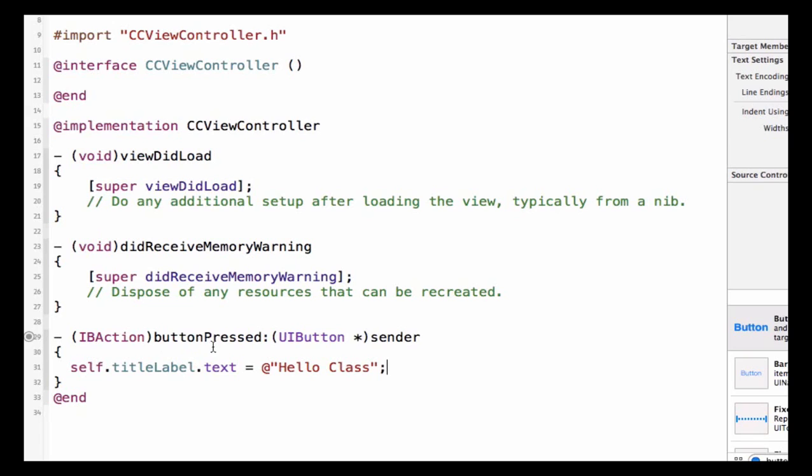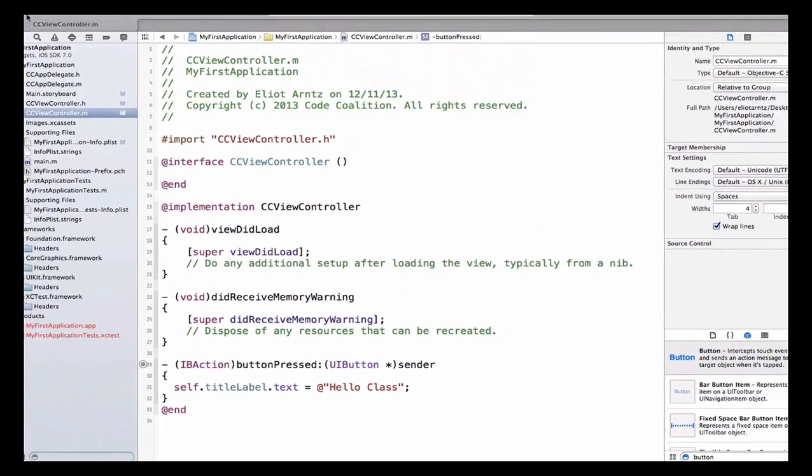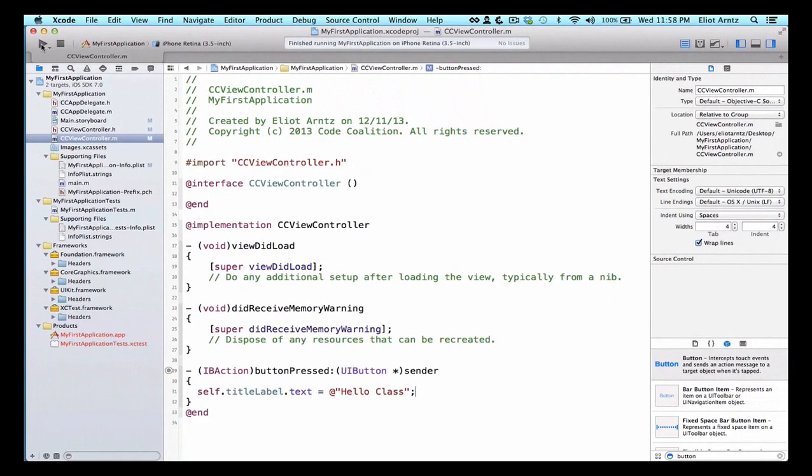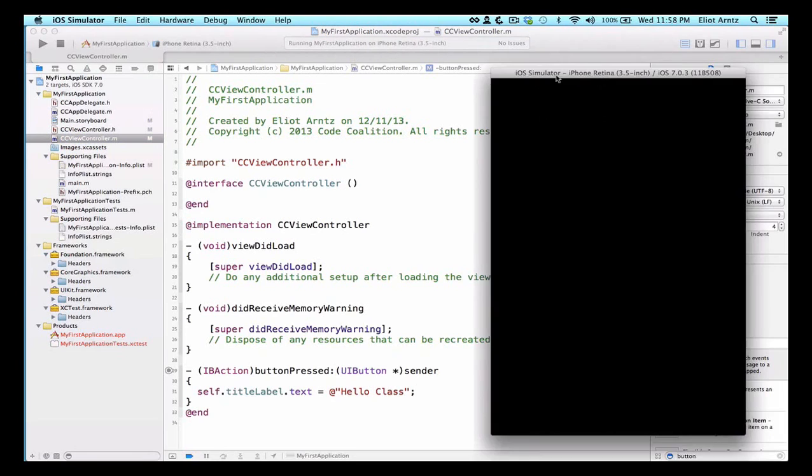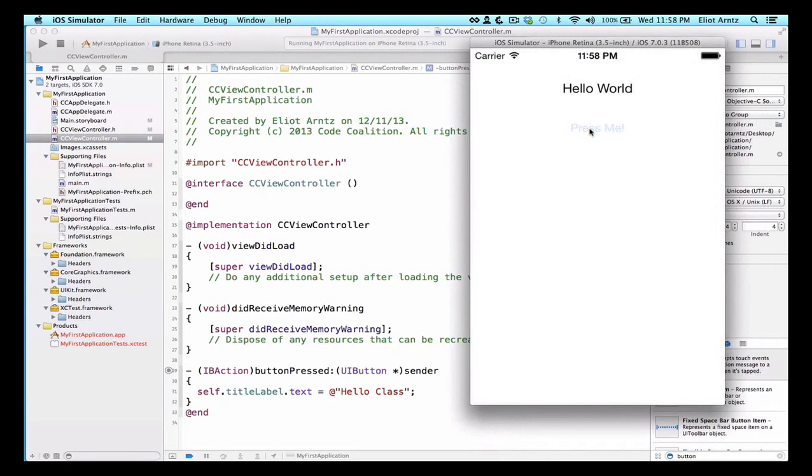And when we press our button, this code should evaluate. We're only going to evaluate one line of code, and it should update the title label's text property to say Hello class. So let's go ahead and run our application here. And when it loads up, we should see Hello world appear first. And then when we press our button, we should be able to convert it to Hello class. And you can feel confident that you've written your first line of code. So let's go ahead and press our button here, and we see it switches to Hello class.